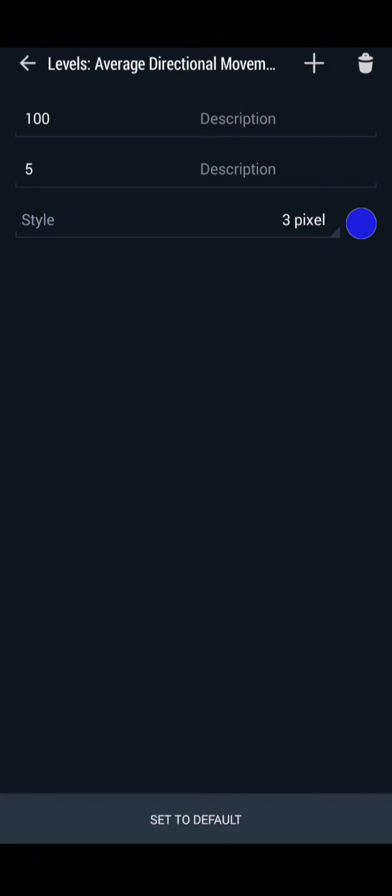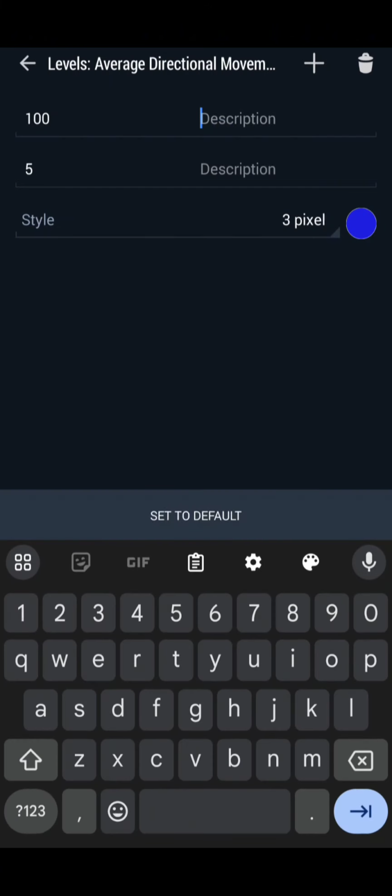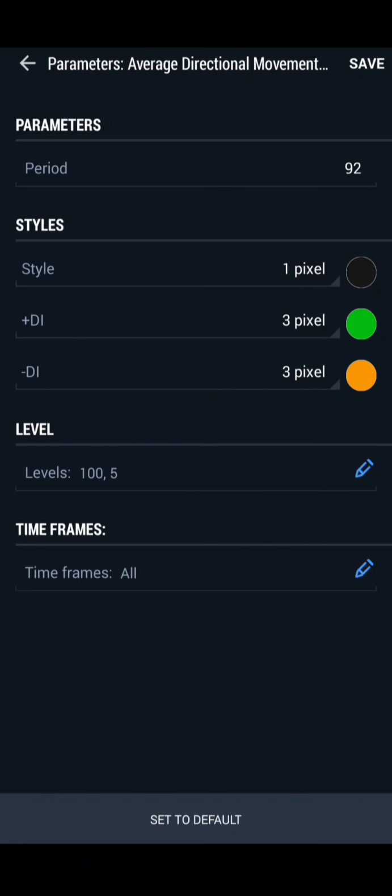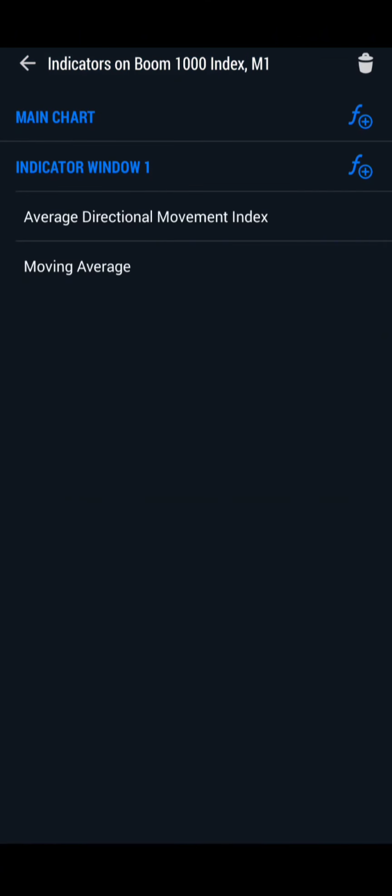Then you can also give it a description if you have the time to. Oversold for the 5 level, then overbought for the 100 level. After you've done that, you go back, you click on save, and make sure that it's applying to all time frames. Just leave those at default. Then after you've done that, remember we click on the main chart to add the average directional movement index.